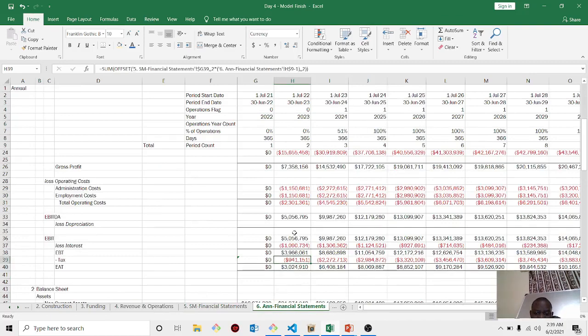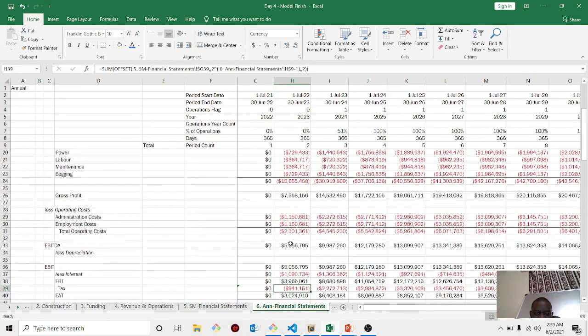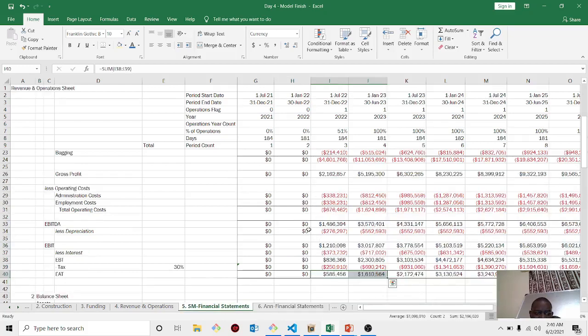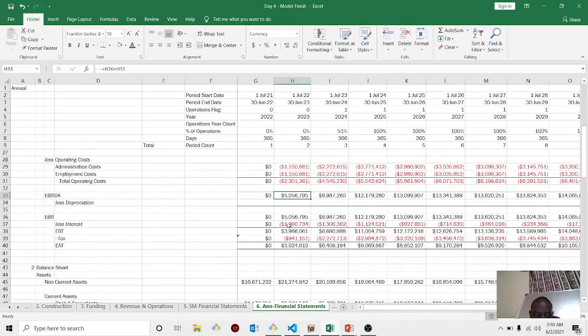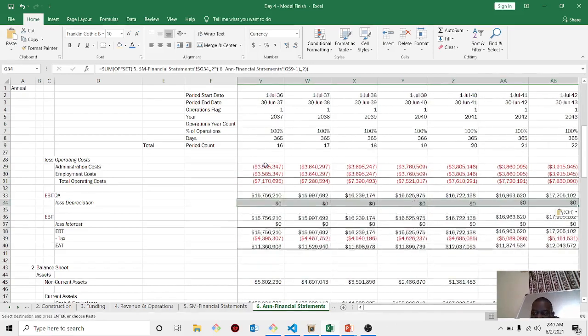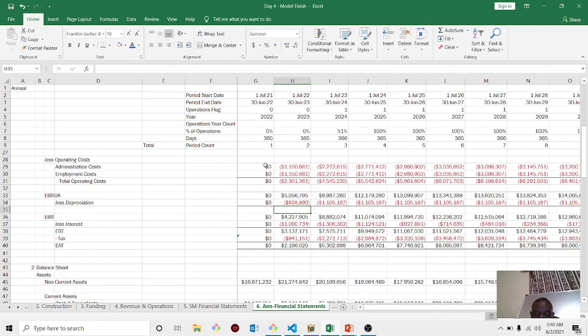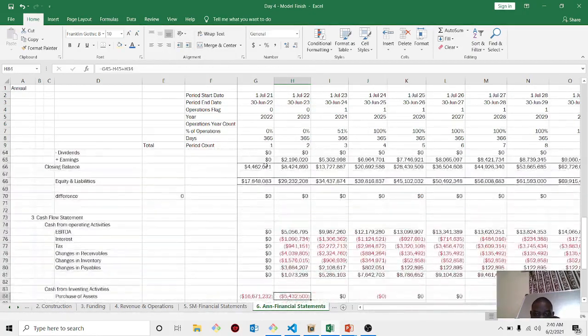So the tax, let me just check the EBITDA. How much is EBITDA? 5056. So EBITDA is fine. The stuff goes wonky for me here. Oh, there's no depreciation. How silly of me. Paste that. Then I just run that across. Yes, everything should make sense now.